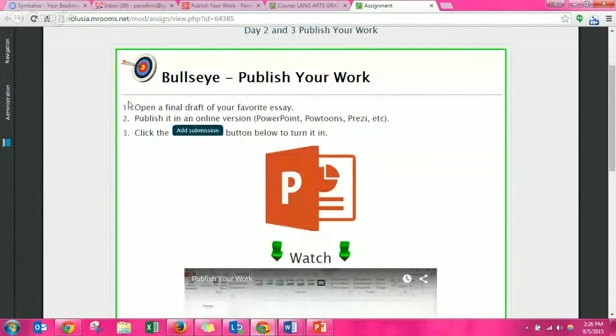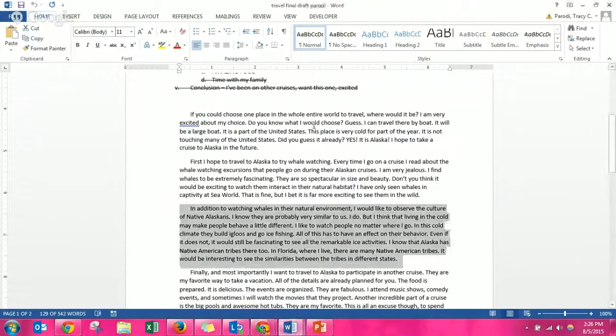Okay, so now here's another publish your work assignment. This is part 2 because you learned how to copy and paste, you learned how to add images and change the background. Now I want to show you how to add animations and how to add transitions. So what I chose was my travel essay right here.